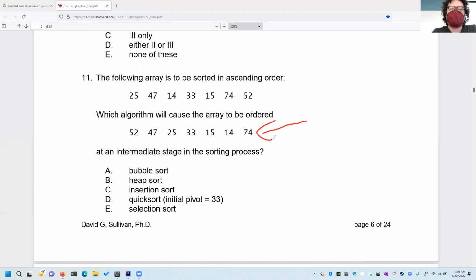Okay, so bubble sort. Bubble sort basically means that we're going to take the biggest item, and it's always going to bubble to the top, but 52 has gone all the way to the front, so that's just not going to work. So it can't be bubble sort.